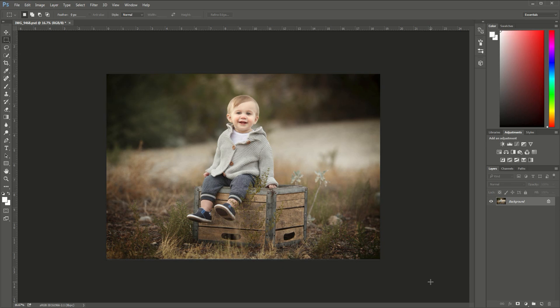Hi guys, it's Emily with Cozy Clicks, and you're watching this because you want to know how to create a blurry background in your photos. And I'm going to show you how to do that right now.